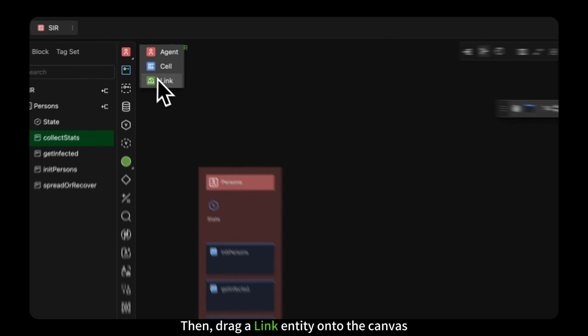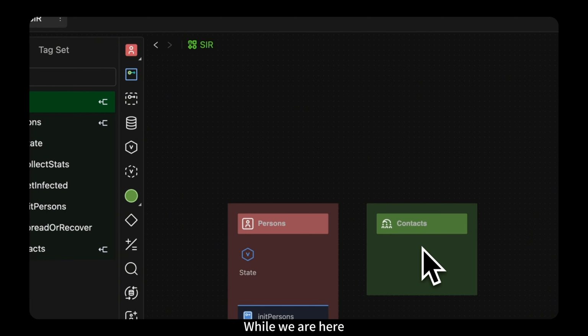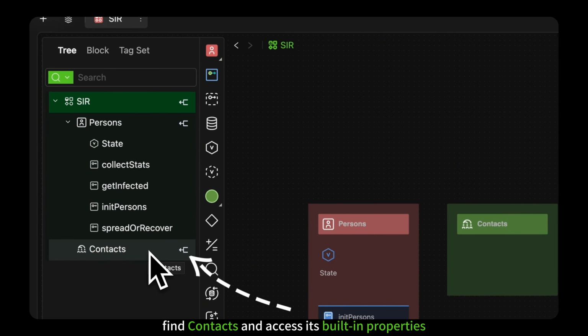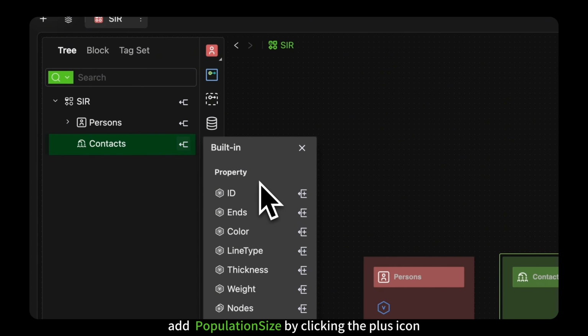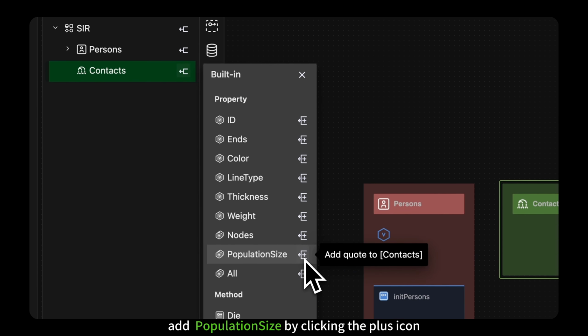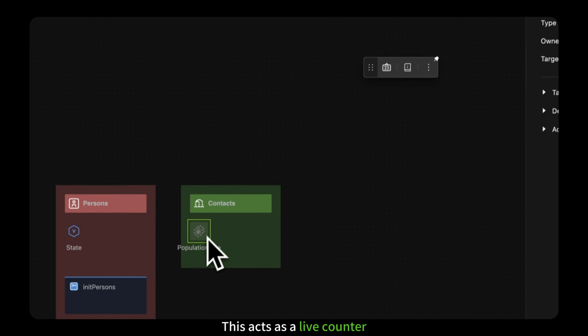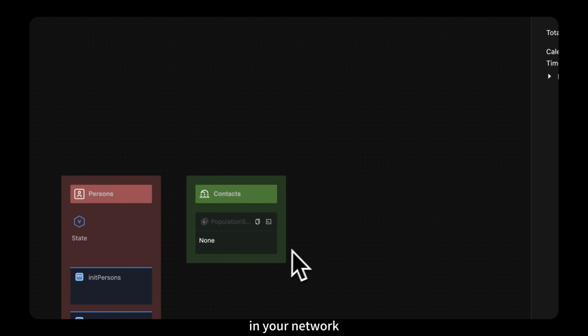Then drag a link entity onto the canvas and name it contacts. While we are here, let's make it easier to monitor. Under the Tree tab, find Contacts and access its built-in properties. From the drop-down menu, add Population Size by clicking the plus icon. This acts as a live counter, showing you exactly how many connections exist in your network.